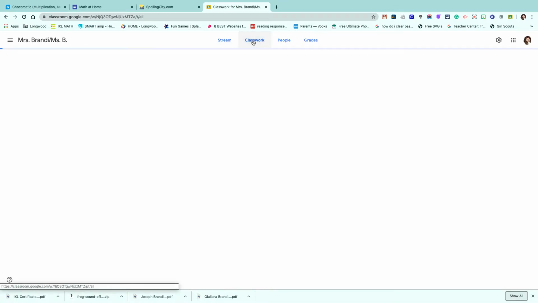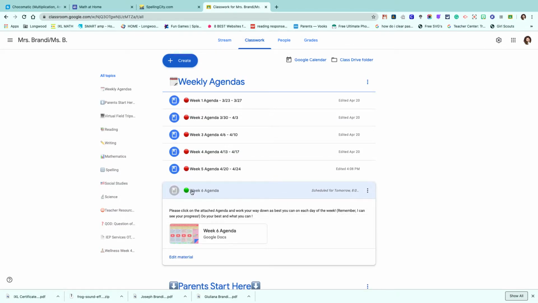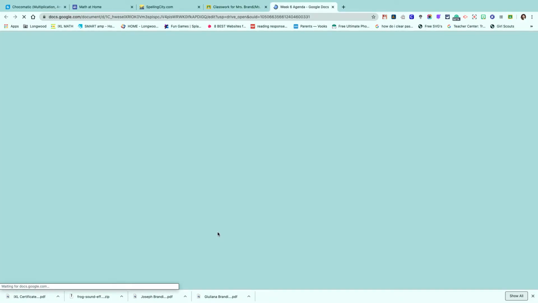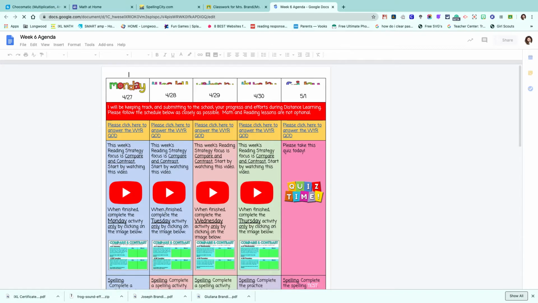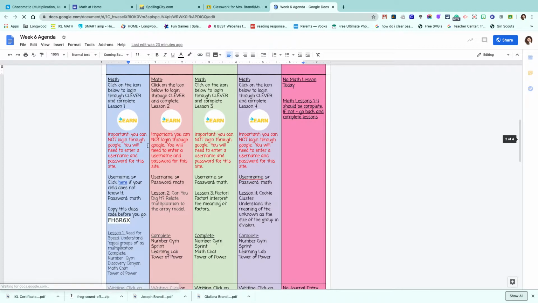Head on over to our classwork folder and launch our current week's agenda that's indicated by the green. Red means it should all be complete by now. Open up that agenda, and about 3 or 4 columns down, you're going to find ZEARN. Here it is from math. So for ZEARN, you have to log in through Clever.